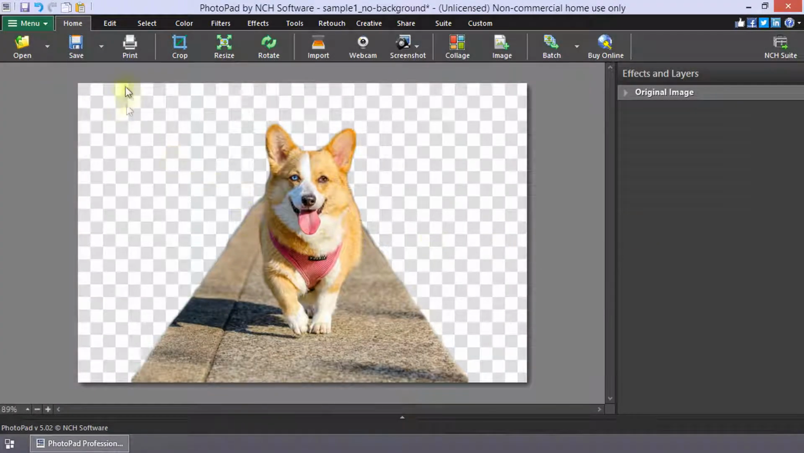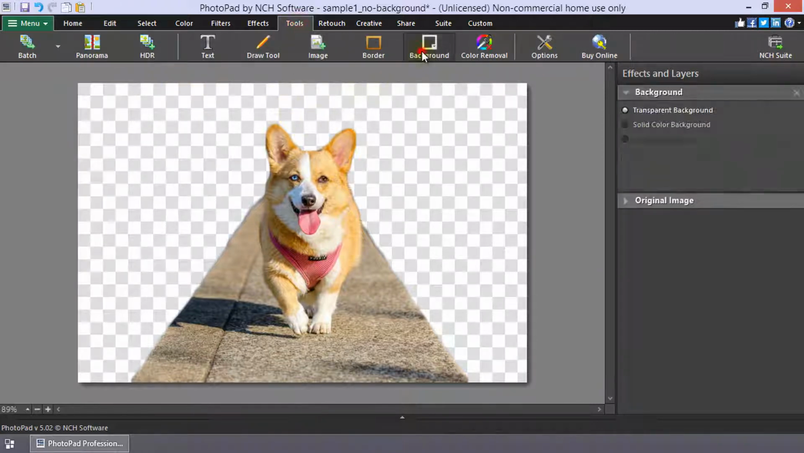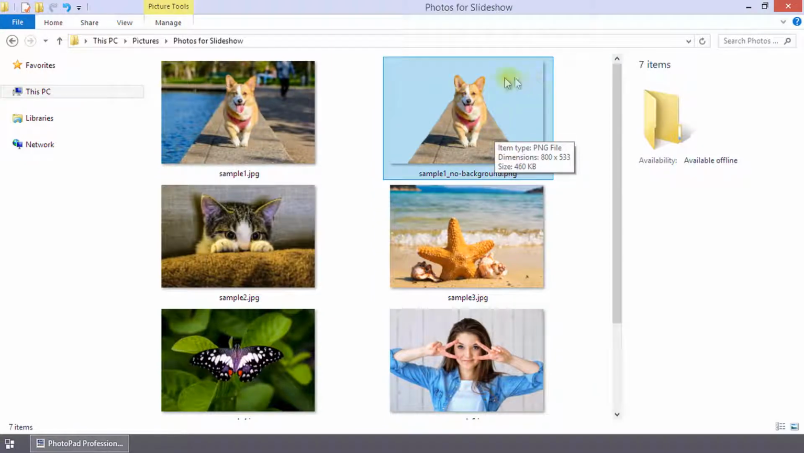Click Background on the Edit or Tools toolbar to open the background layer. The background layer is the first layer in the canvas, so it will be hidden by the content layers above it, unless it is larger than the content above or if the content layers above have transparency. Check Transparent Background to make it transparent. On the canvas, a transparent background is shown as a checkerboard pattern, but is transparent when saved.